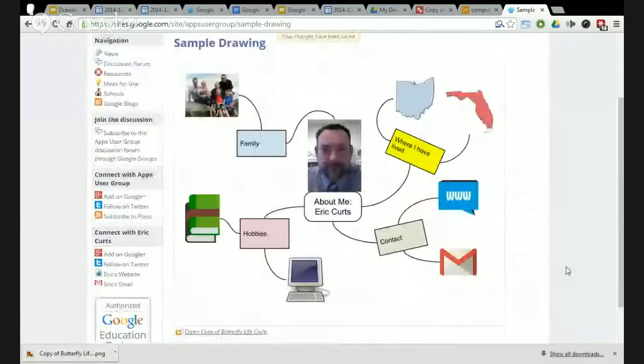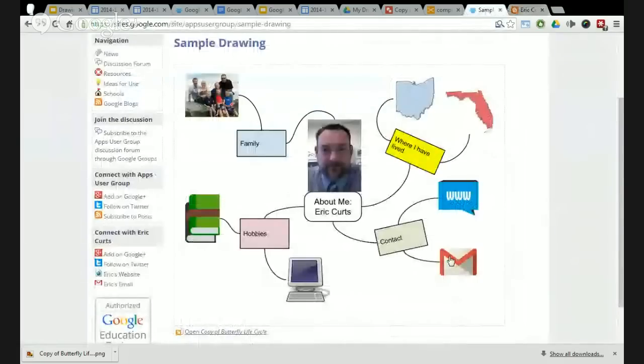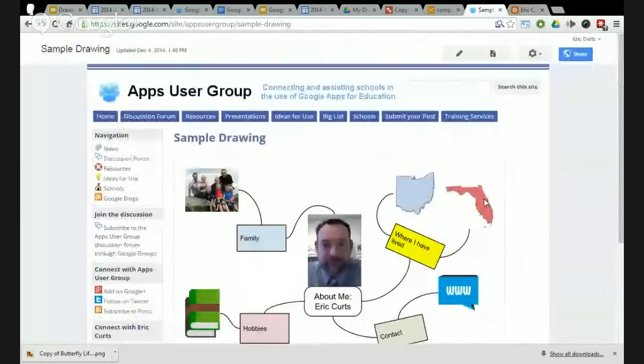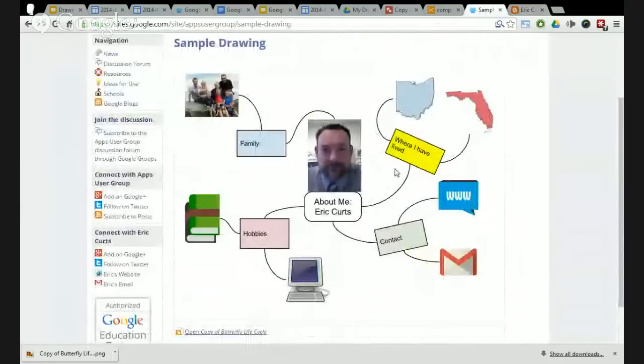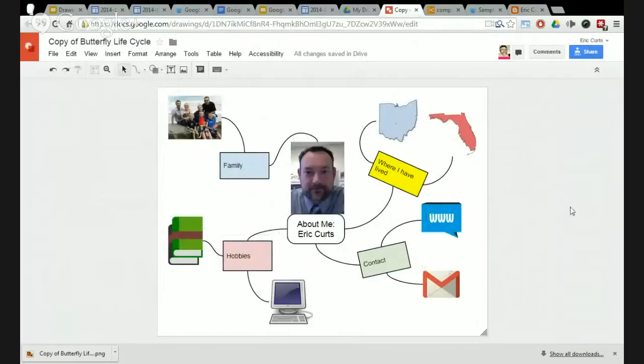What's really neat about this, the added bonus, is that because I added it as a drawing, not as a static image, the links actually work. If somebody were to hover their mouse above the Gmail or the website link, those are live links. They could click on them and it will take them out to my web page, or it would open up email to send me an email message. So that's one of the benefits of embedding this as a drawing rather than downloading it first as a PNG, because once you download it as a PNG or a PDF or other formats, you lose those links.